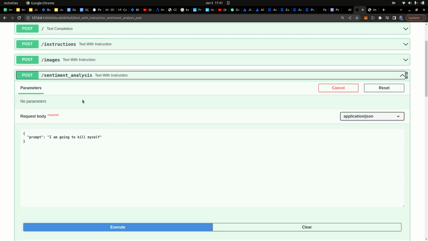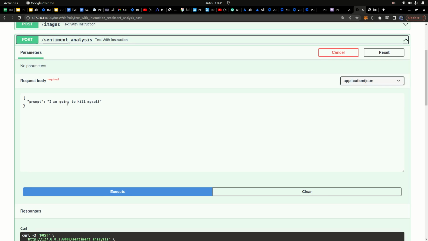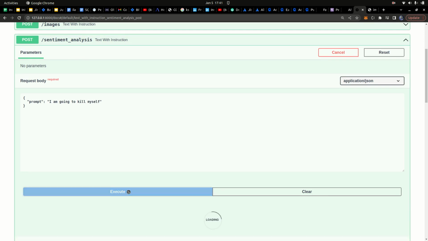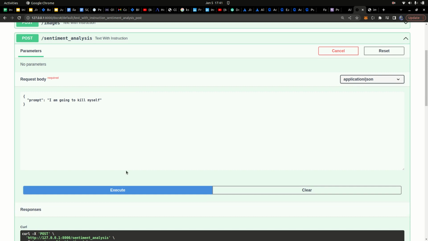So we can use sentiment analysis with ChatGPT without having to write any complicated models by ourselves. We can just go ahead and simply have a text here: "I am going to kill myself." So let's see what sentiment we get from this. This is supposed to be a negative sentiment, so let's see what we get.